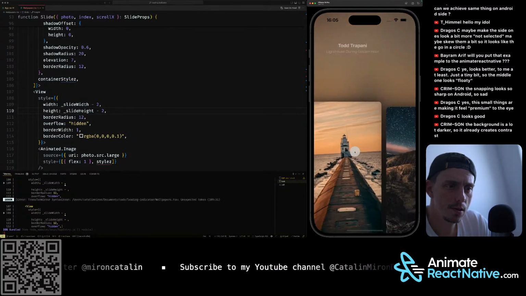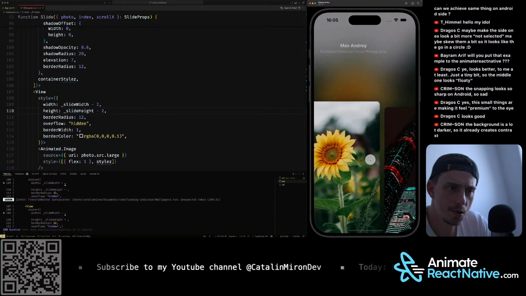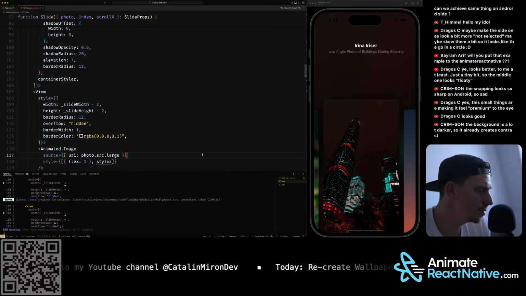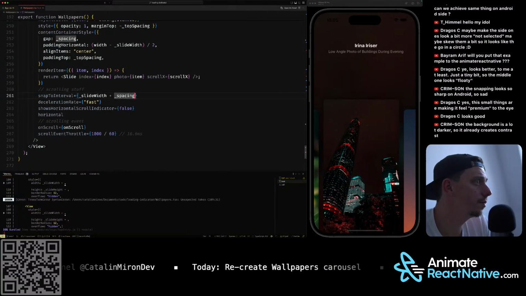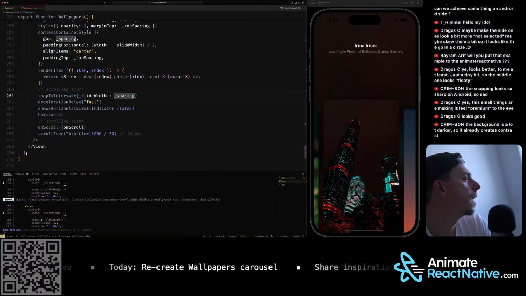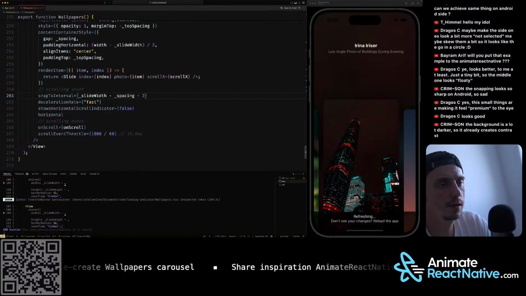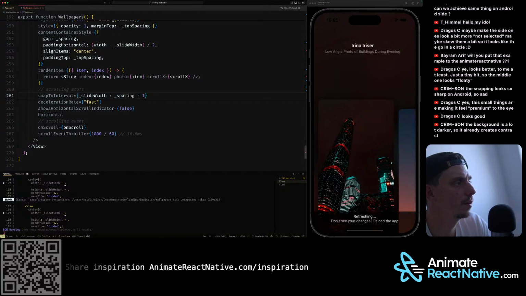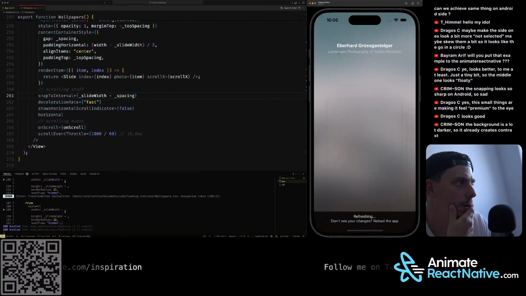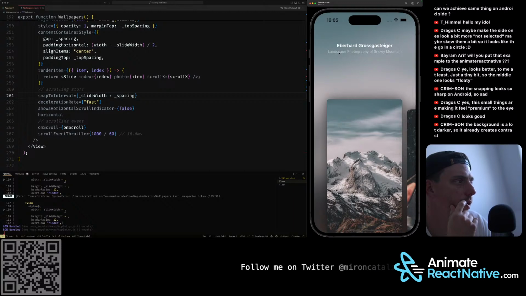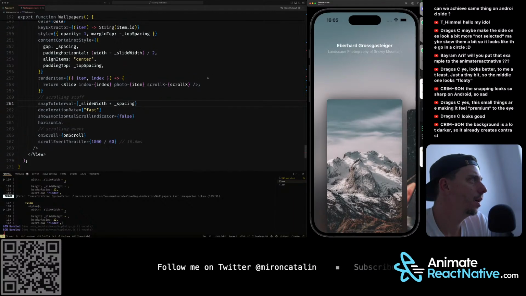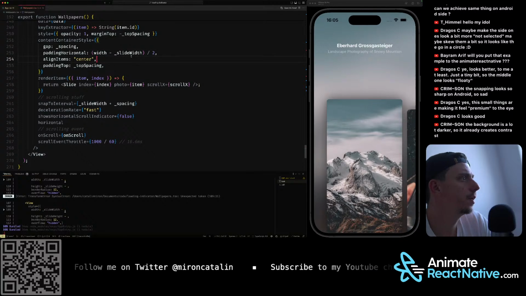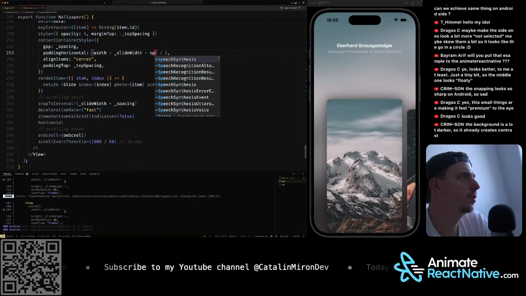Where is it losing some spacing? The reason is because of snap to interval. Maybe I need to add it here. It should not be like this. The border. It's slide width plus spacing, and we have some... and maybe here plus spacing.